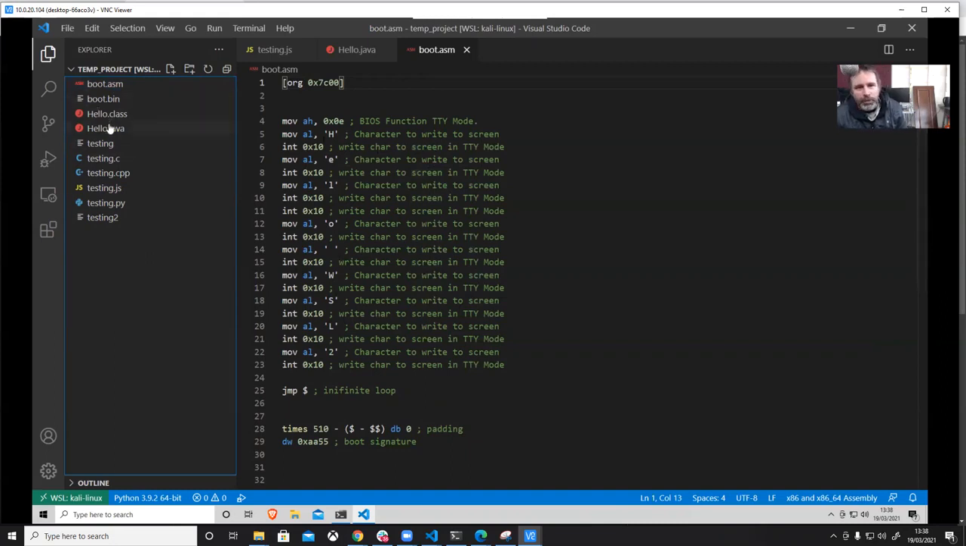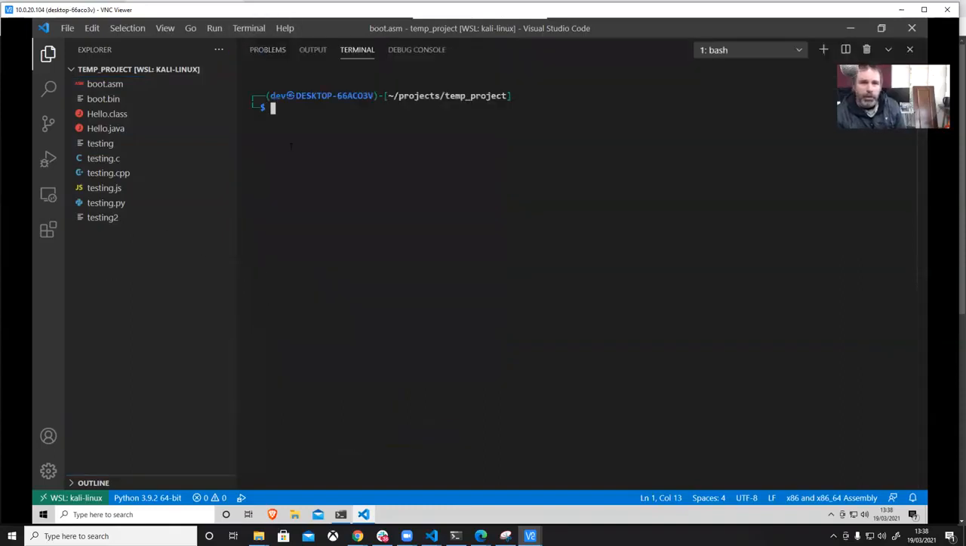So I can start developing operating systems. I could do Java development. I could do C or C++ development. I can do JavaScript development or Python development on this system. I can also technically do Rust development, so we can test the workflow of that quickly.